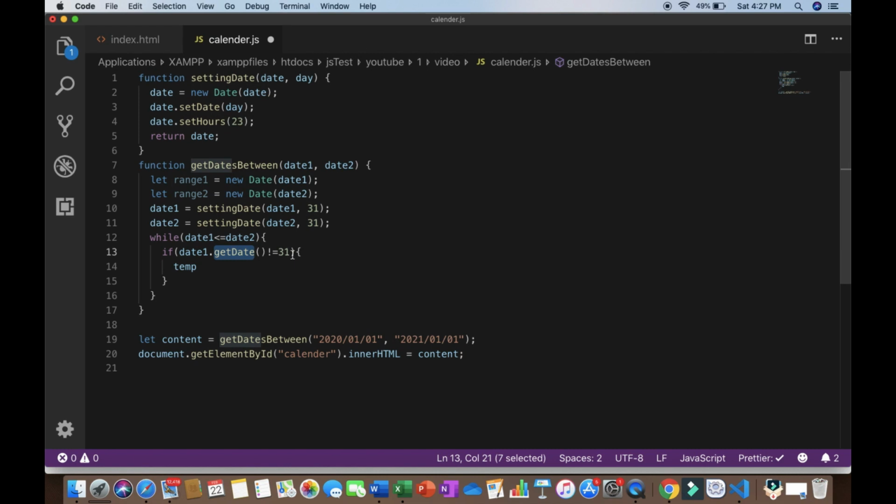So the getDate function does that, and then we check if this condition gets satisfied, meaning if the getDate is not 31. For months like February, getDate would return either 28 or 29, and for months like April, which has 30 days, it would return 30. So for months like April or February, this condition will get satisfied, because the end date of this month is not 31, it's either 28, 29 or 30, right?